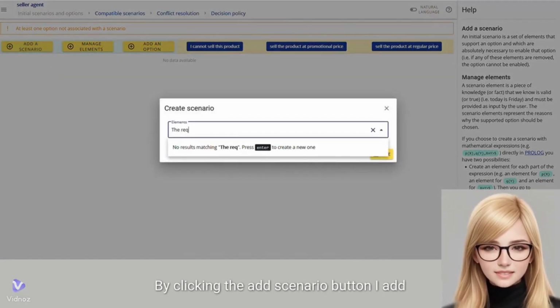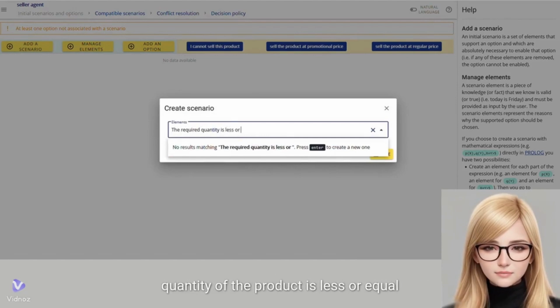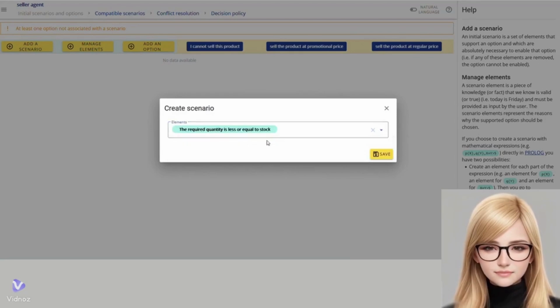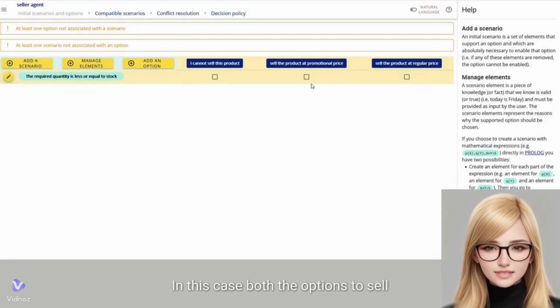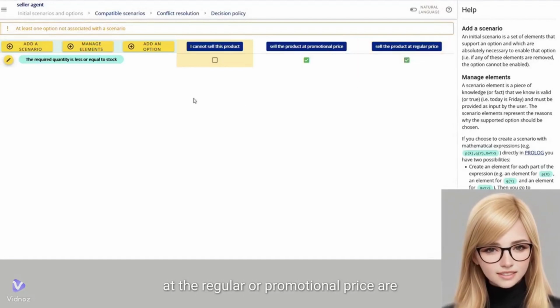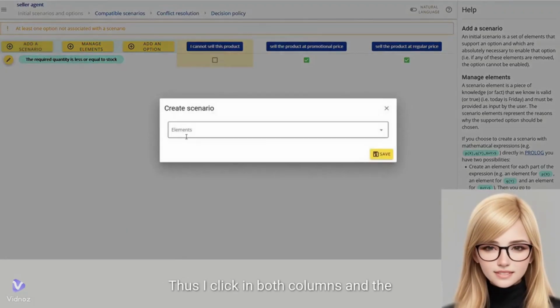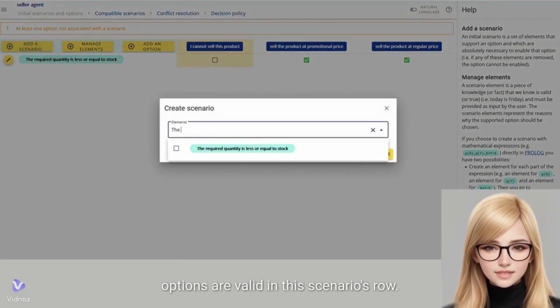By clicking the Add Scenario button, I add a scenario. The first initial scenario is when the required quantity of the product is less or equal to the stock. I write this element and click Save. In this case, both the options to sell at the regular or promotional price are possible. Thus I click in both columns and the options are valid in this scenario's row.